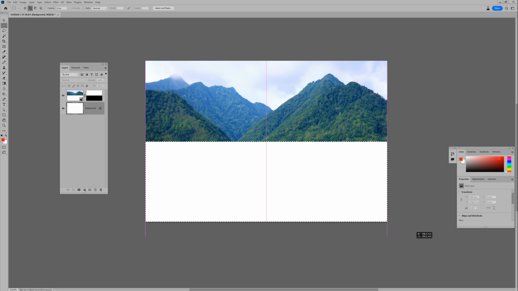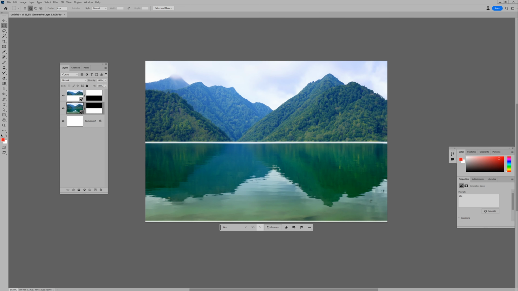Then I move onto the background layer and again make a selection and put the lake there. Of these options, I will choose the best and finish the places where the fill did not work correctly.